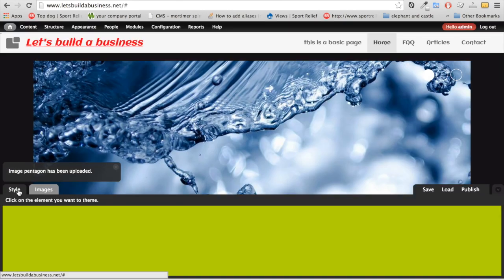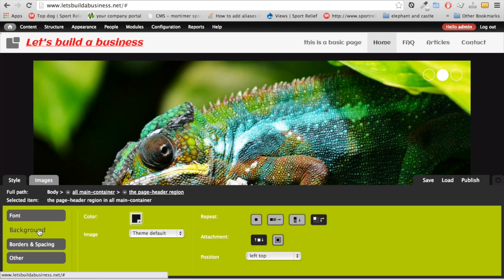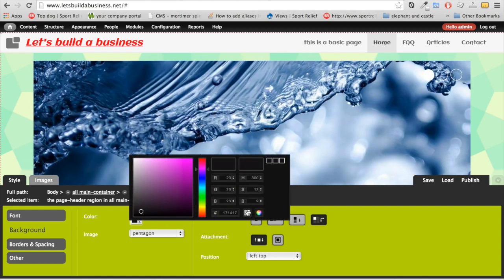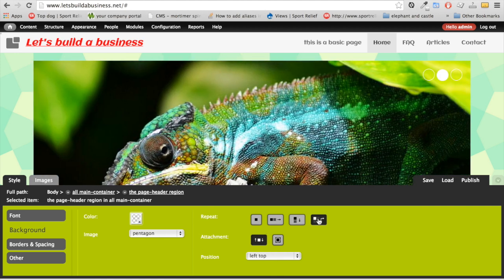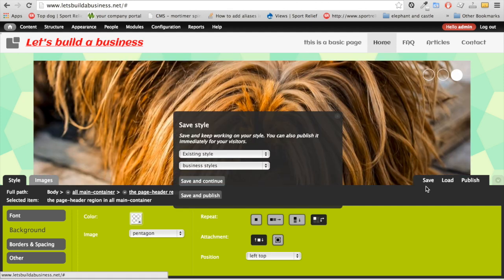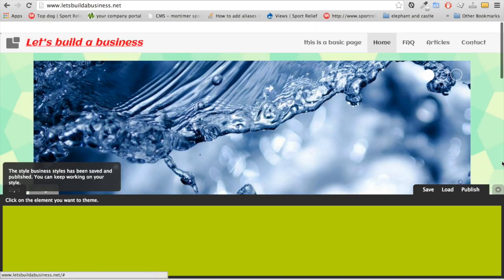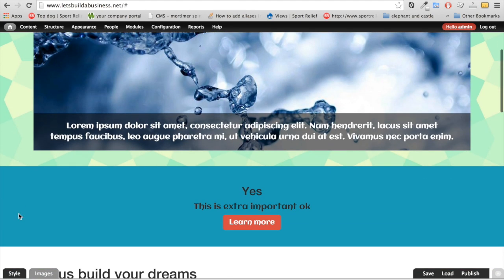Now go back to Style. Select the area you want to add an image to. Click on Background. In this bit, select the image you just uploaded. Let's make that transparent. Now we're going to tile it everywhere. So that's right. Position left top. Save it to the style. Save and publish. And there it is. A nice tiled effect on the background.